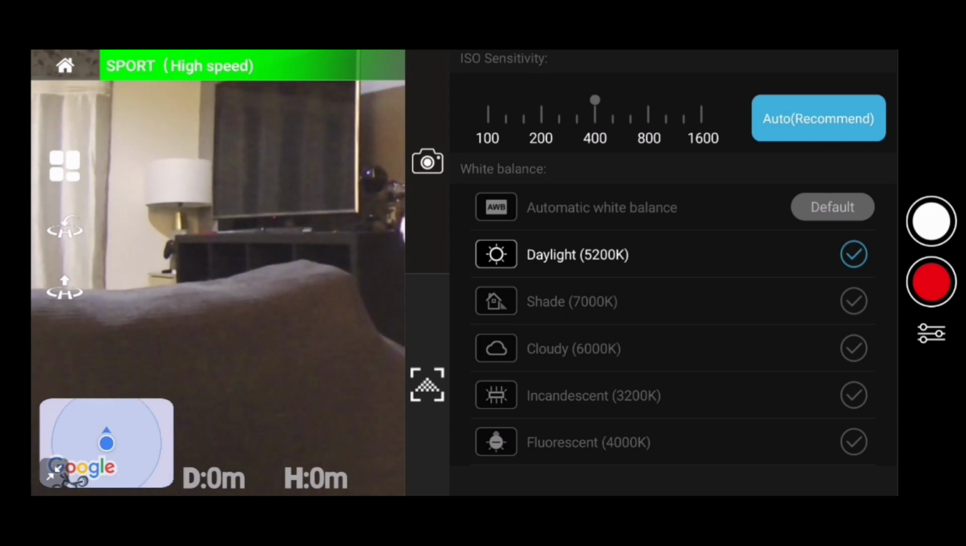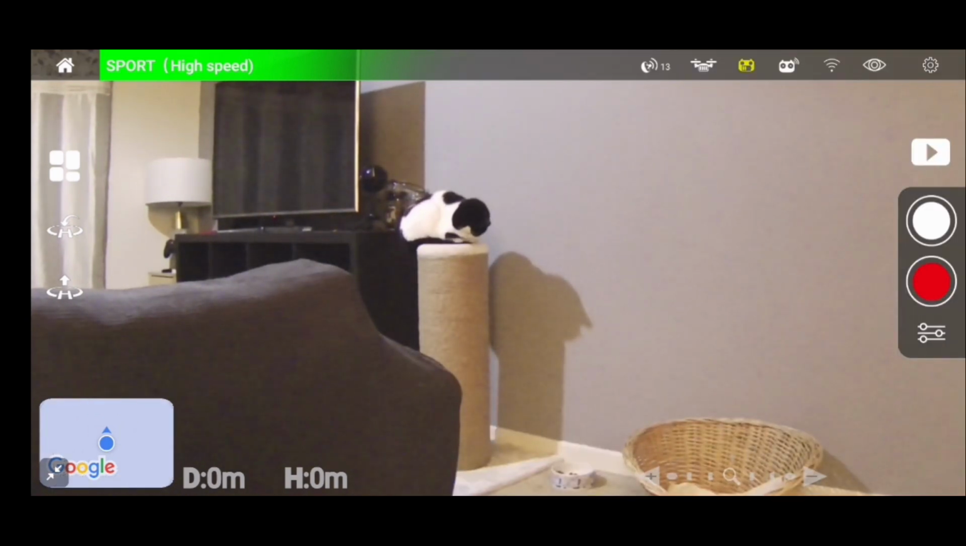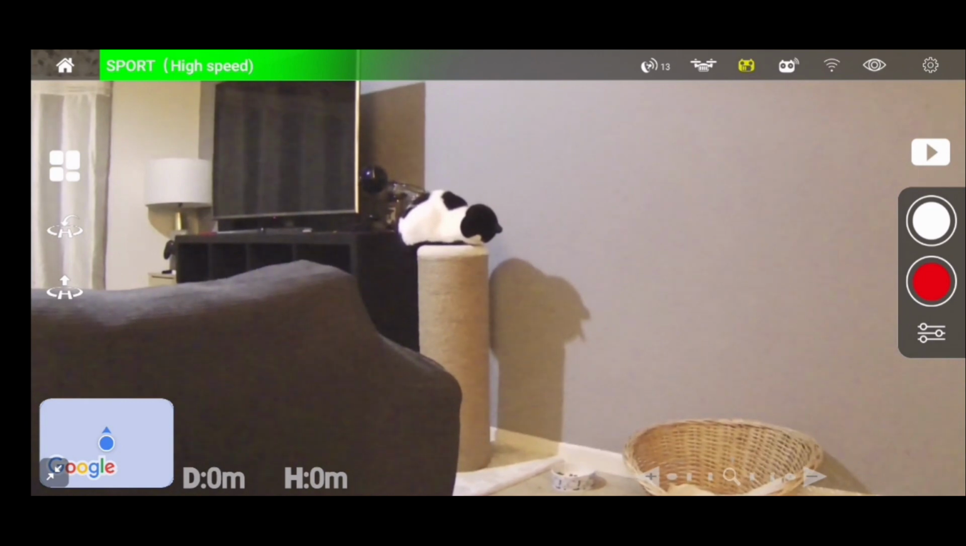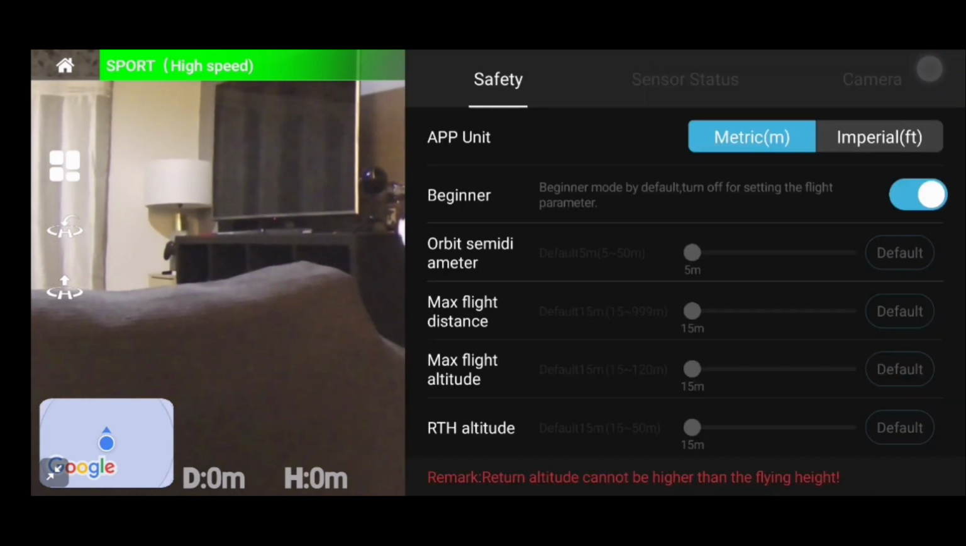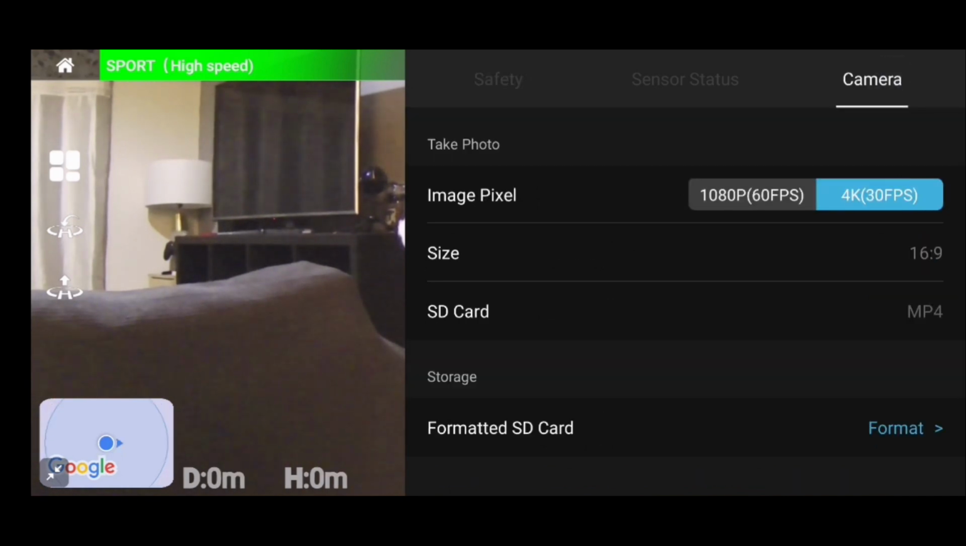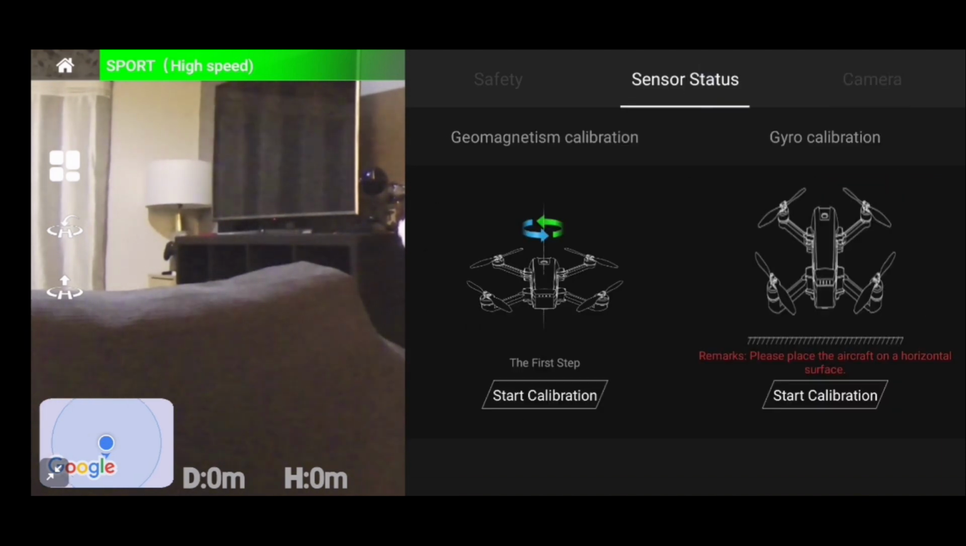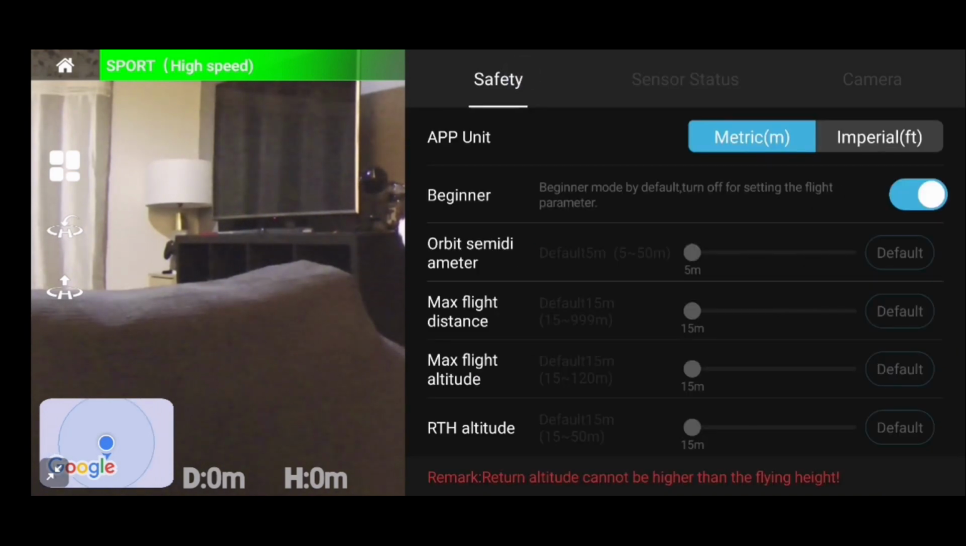So let's click out of that. Now we're going to take a quick look at the settings in the top right hand corner. So we click that little cog, and as you will see here, we've still got the imperial and the metric as well. Let's go over to camera. This is where you can do your camera as well, your 1080p and your 4K, but keep it at 4K. Why not? Here you can do your both calibrations, and here on the safety, it goes in as beginner's mode.